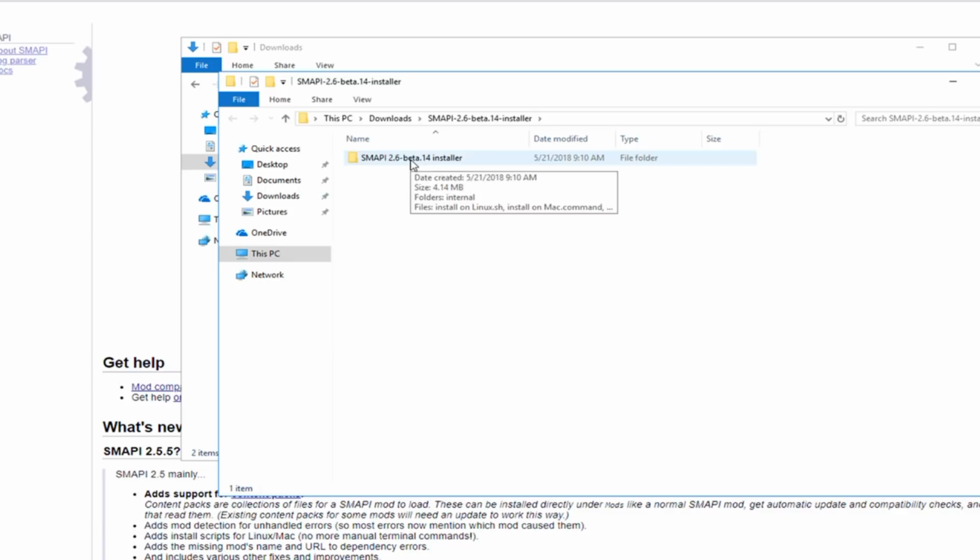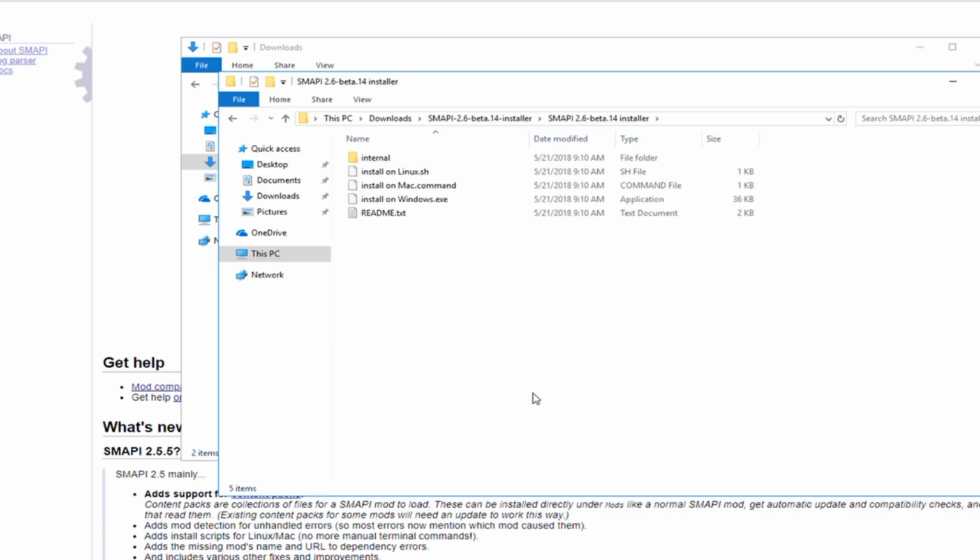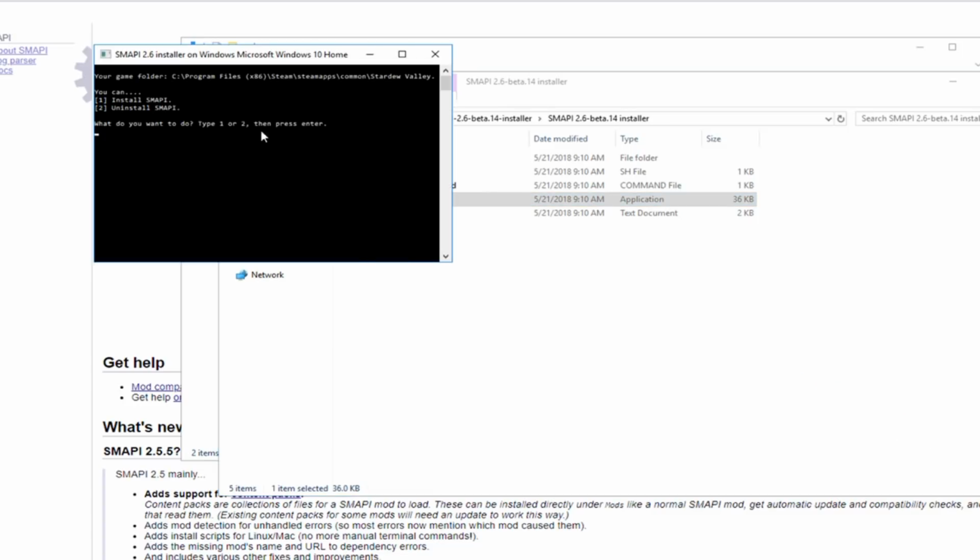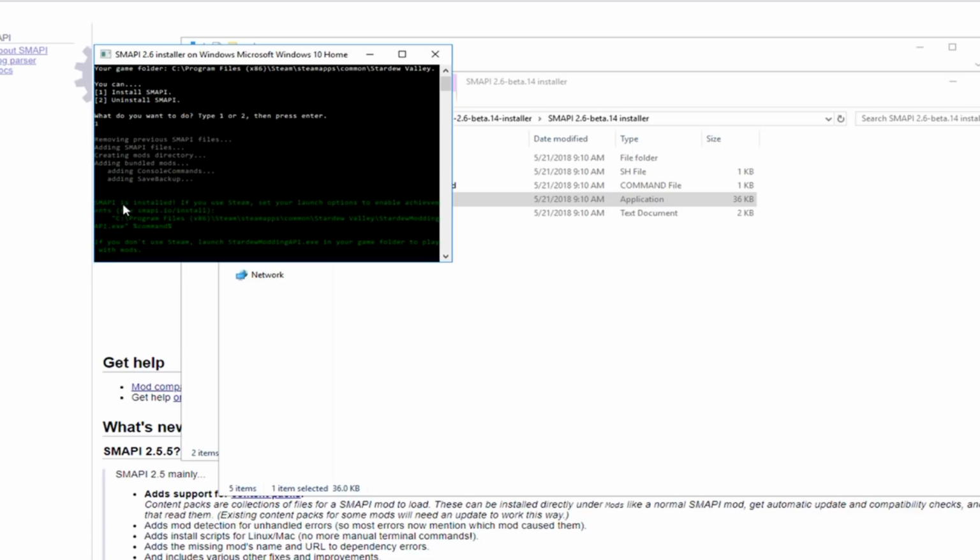Now, here it is. Another window popped up and it's unzipped. So you want to click on that. And there is obviously an install on Windows and an install on Mac. So there you go. We want to install it on Windows, where you're going to run through the install process. So you want to click 1 for install SMAPI, 2 uninstall. So we're going to go ahead and install it. Hopefully it works first time. It is installed. Look how easy that is, you guys.